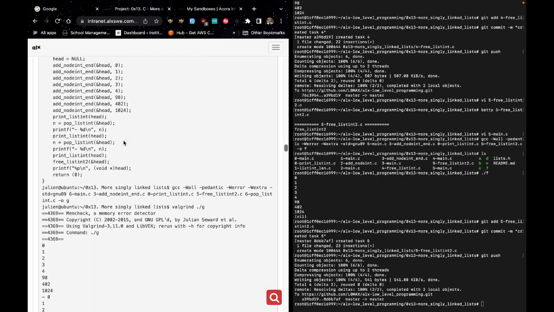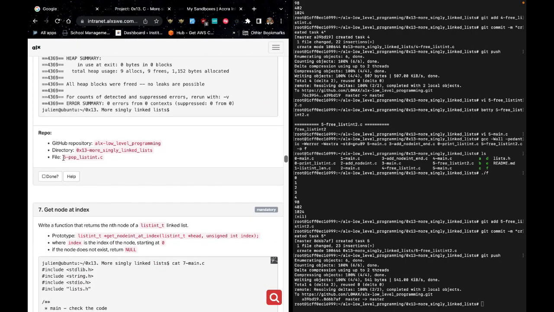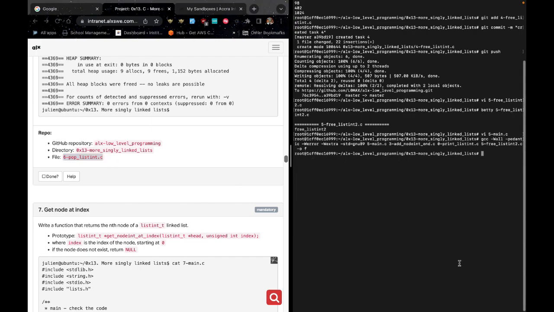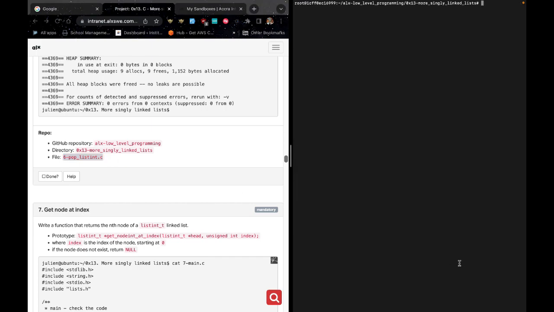So to do this, come down here, copy the name of the file, come back to your terminal and type vi and paste the name of the file and hit enter. In the command mode, hit I on your keyboard to enter the insertion mode, then we type our code.